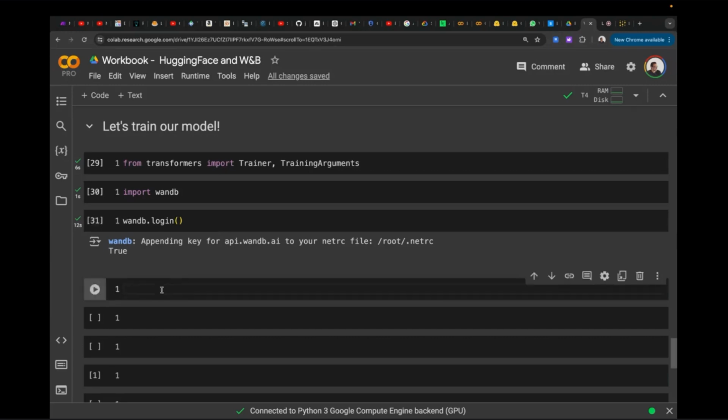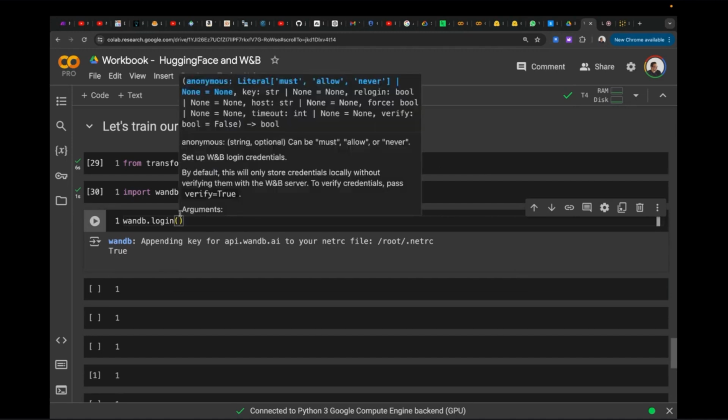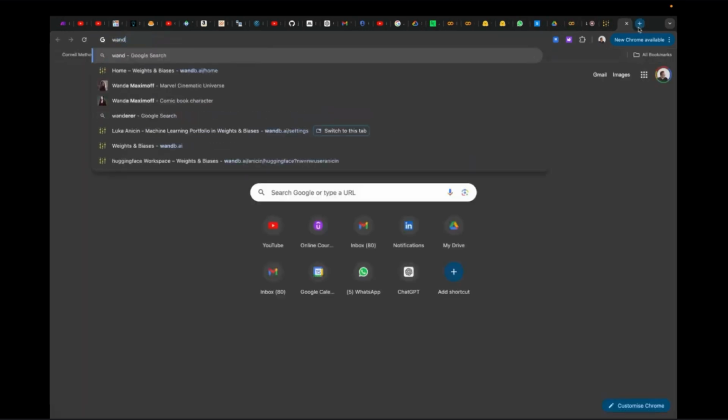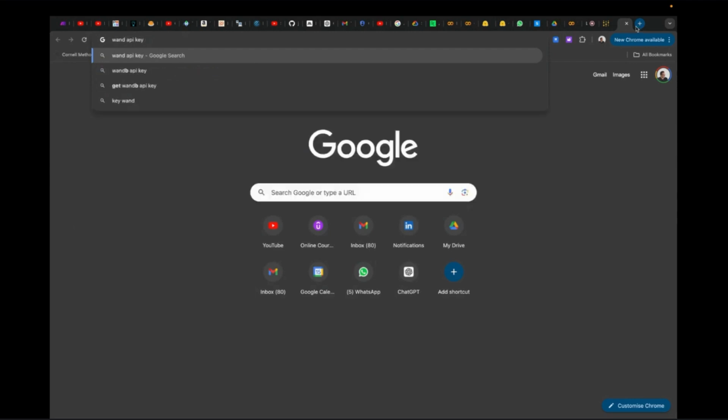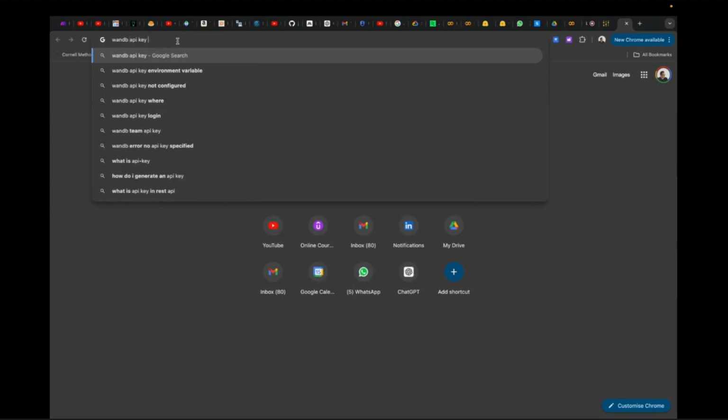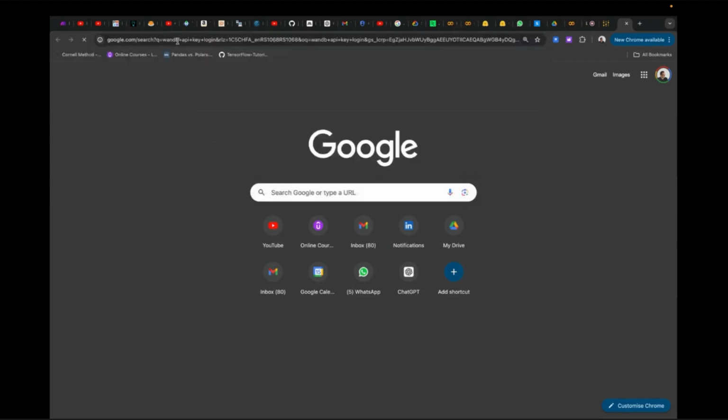Excuse me. Yeah. I just got my key, but where do I put my key? I think here under login. Let me try to find that for you. API key. They changed their library quite a bit in the last month. Login.